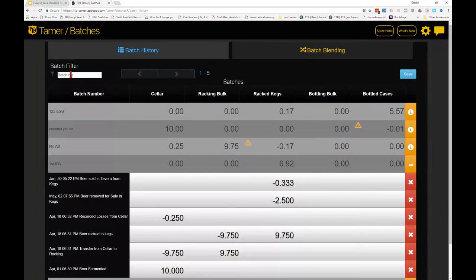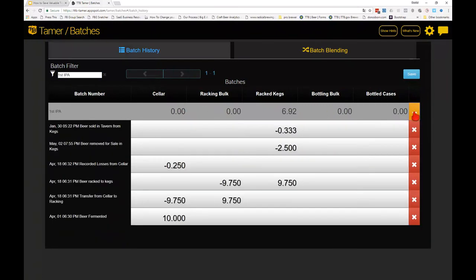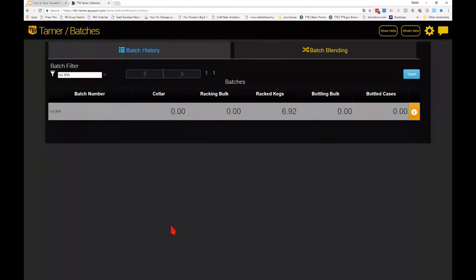If you just want to see a specific batch, you can use the batch filter. I can quickly find my IPA batch here if I don't want to look at all of them at the same time.